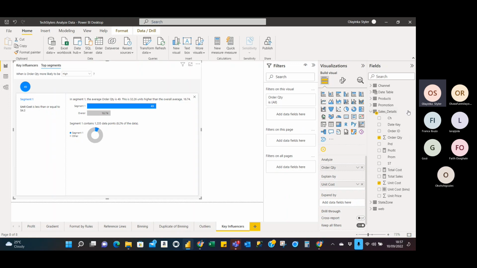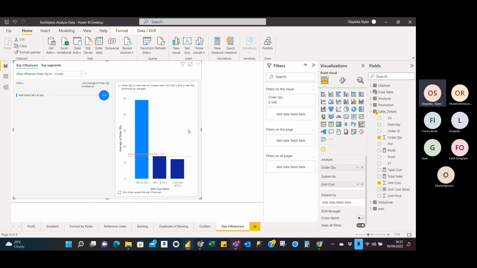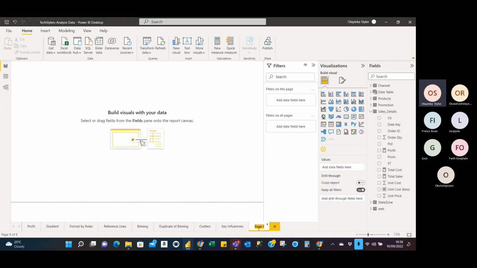Just continue checking all of the numerical values to see where there are correlations and what insights you can find that you can use to influence your decision making for your business. So that is how key influencers are used in data analysis and decision making. And the last interesting chart that I want to show us for analysis is the decomposition tree.